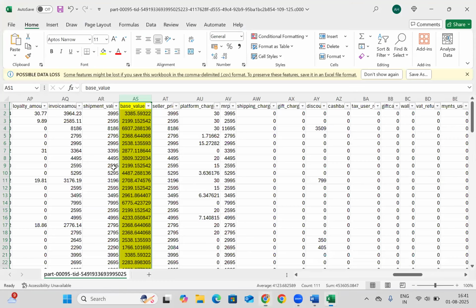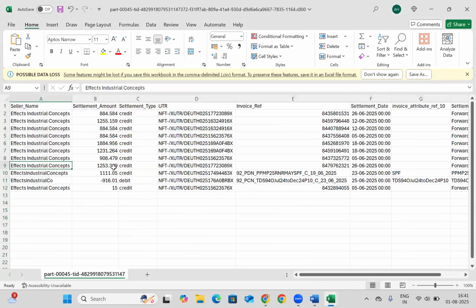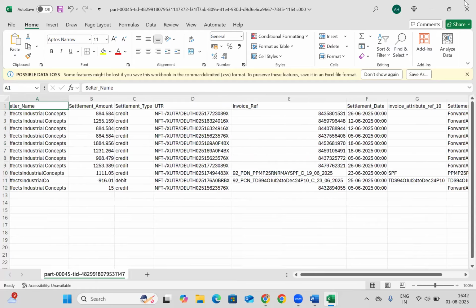All of this will be a part of the non-order settlement report. Right? So for example, this seller has received a settlement amount, and in which UTR this has been paid. Since these were SPF payments, which order has been paid is also mentioned over here. So this is how your NOD report, the non-order settlement report, looks like.